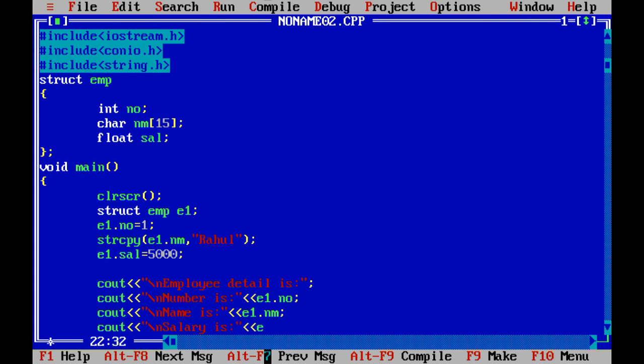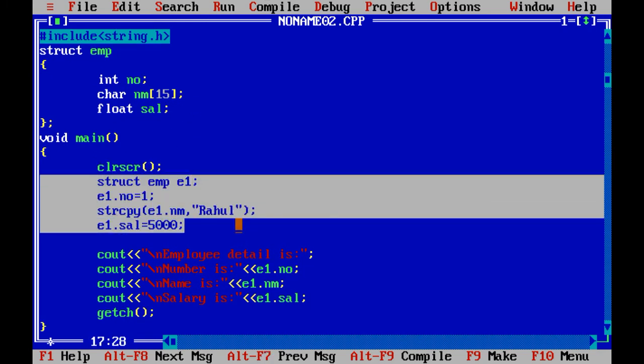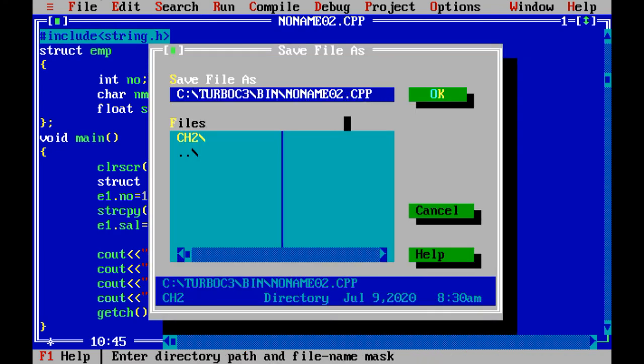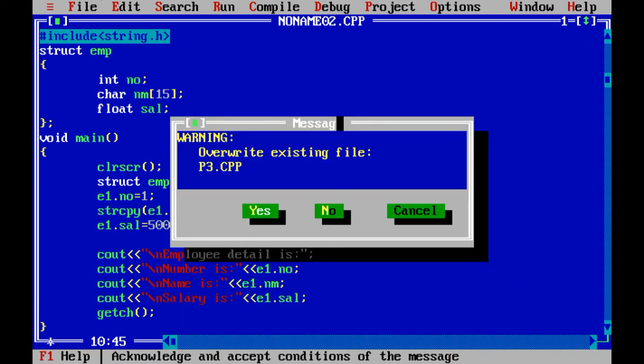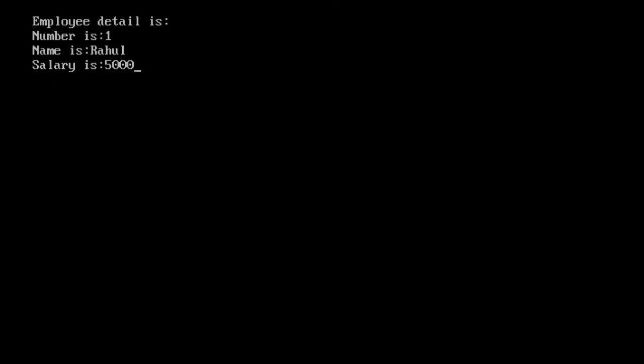So e1.salary. So these would be the changes: e1.number, e1.name, and e1.salary. Here I have used strcpy. That's why you need to include the header file string.h. Now let me save the given file, program number 3. Yes, I want to overwrite. Now Ctrl+F9. See the output.